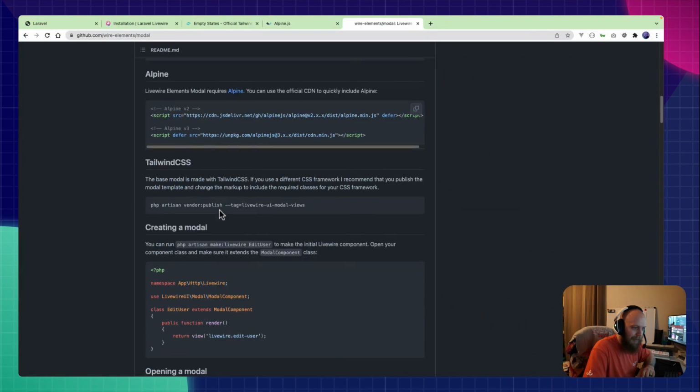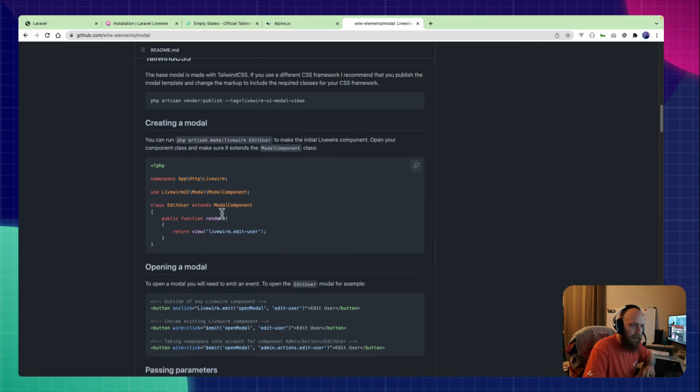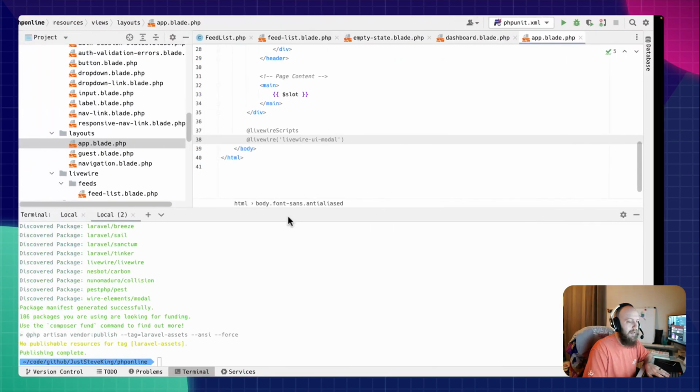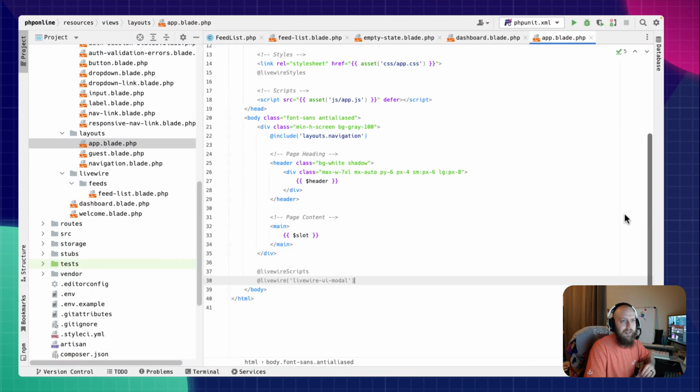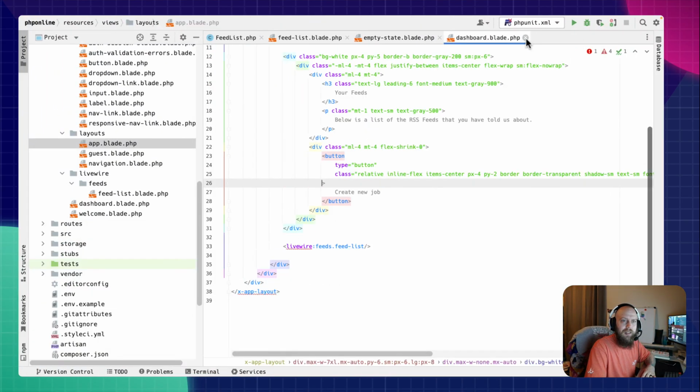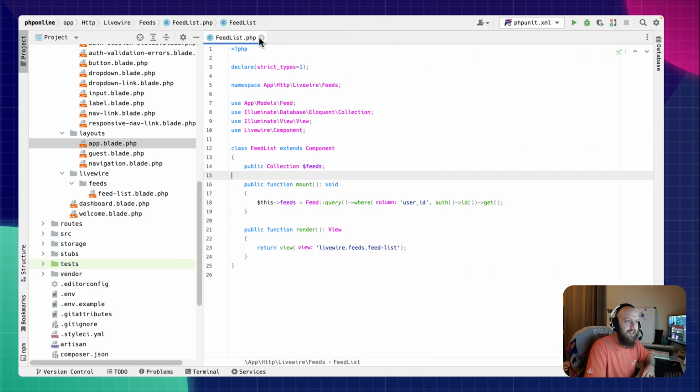Okay, so let me go add this directive to the layout on app. Got Alpine already. So make a Livewire, and you can make it like a modal component. That's pretty cool. So let's see what we can do. Let's close all this down and focus on that for a second.